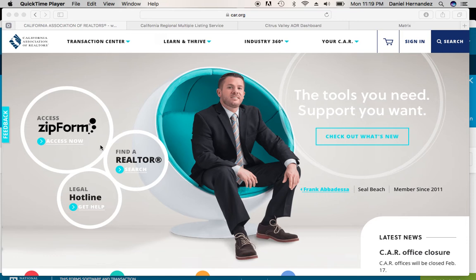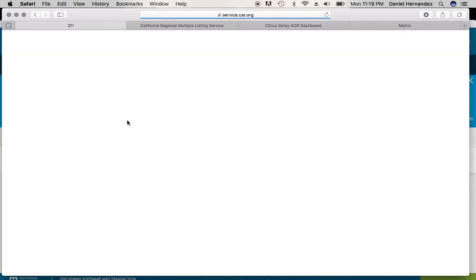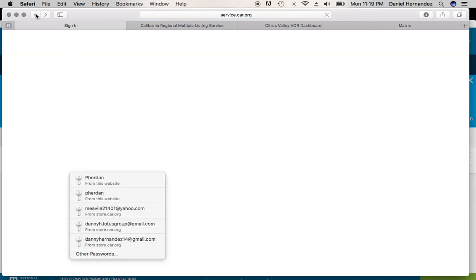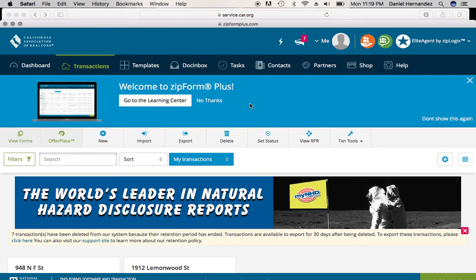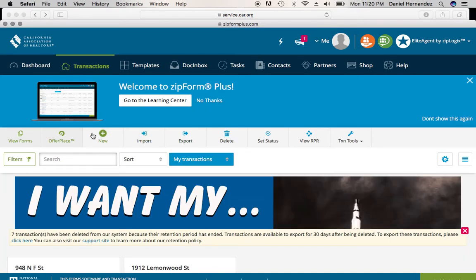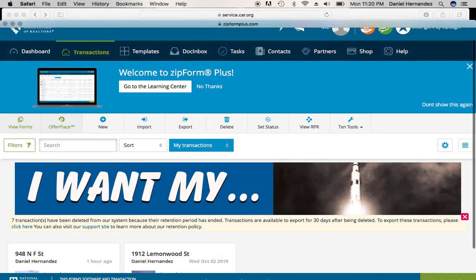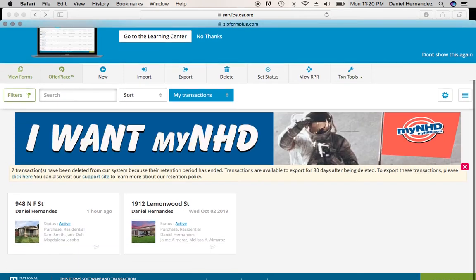All the information for the car.org should be given to you by the association you join, be it Citrus or Citrus Valley. Those are the two that I'm associated with. If there are any others in the future that we decide to associate, we can. So once you go into there, it's going to actually populate this right here. For the sake of not waiting for the download, I already had it open in the background.